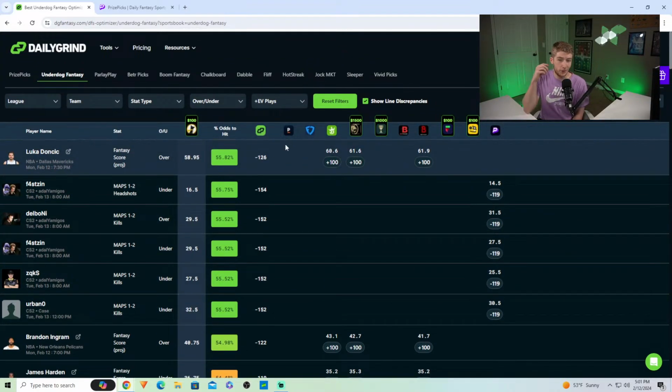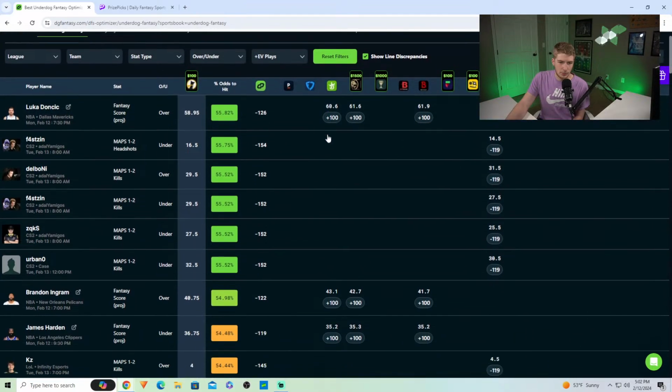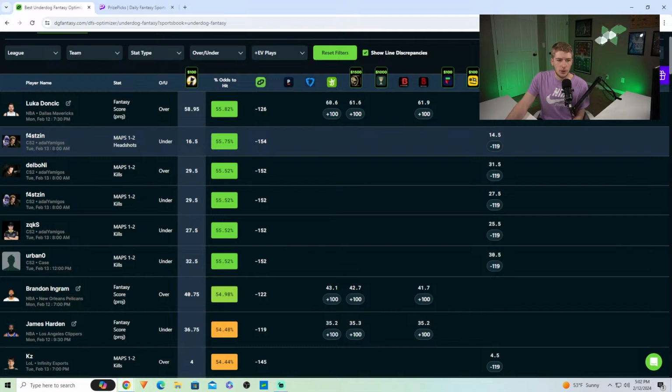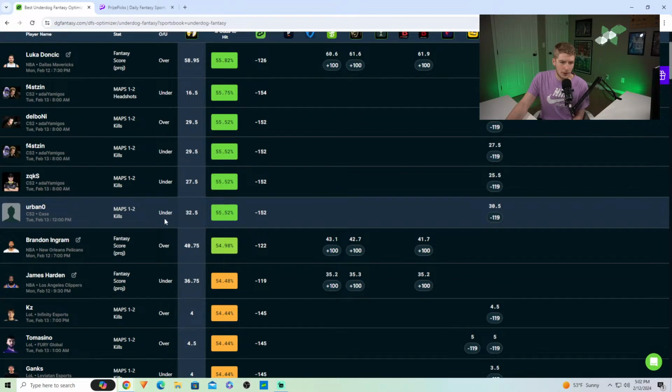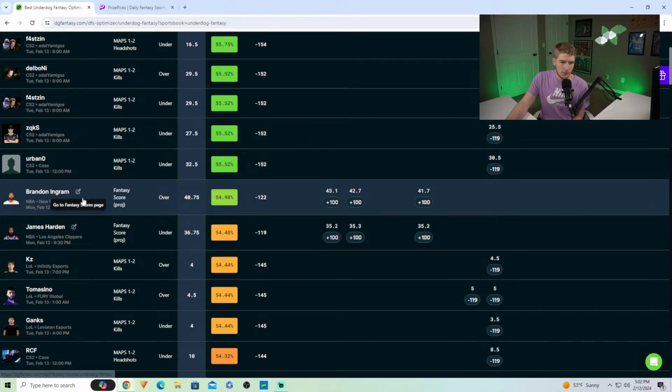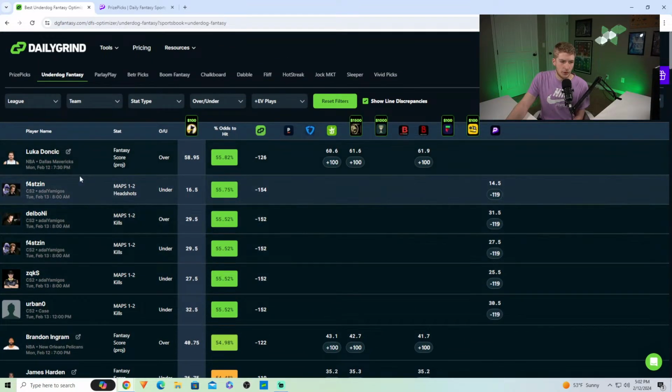But if you want to go ahead and do fantasy score over on Luka Doncic, you got 3 books listing at 60, 61.6, 61.9. Now, obviously, these are fake lines. This would just be the lines if they did fantasy scores. That's what DGF brings you with fantasy scores. You could do under on Fasten if you wanted to. They play on the same team. Those guys are all on the same team. So you come down to Urban under 32.5, and then Brandon Ingram over a fantasy score as well if you want to do a 3 flex. And then you could throw one of those guys in here. One of them at least.